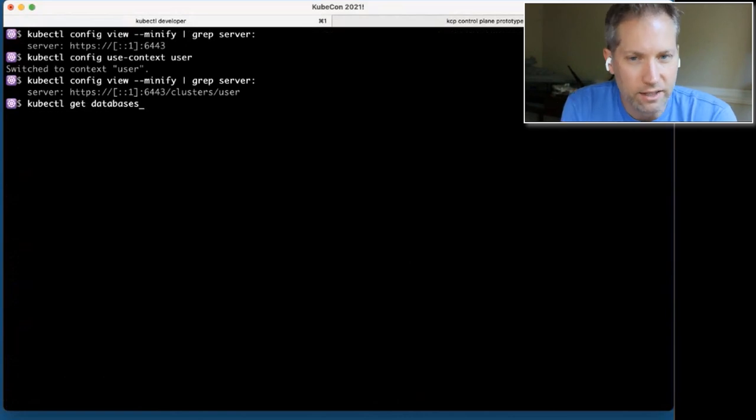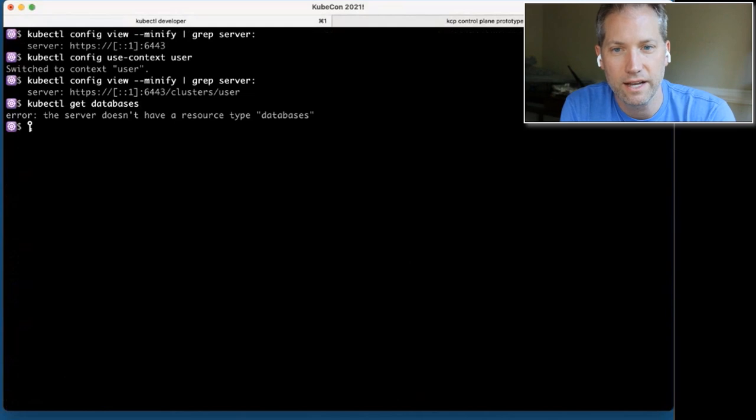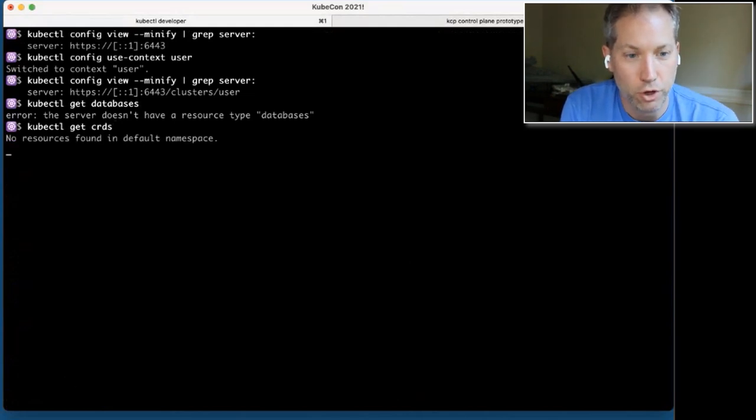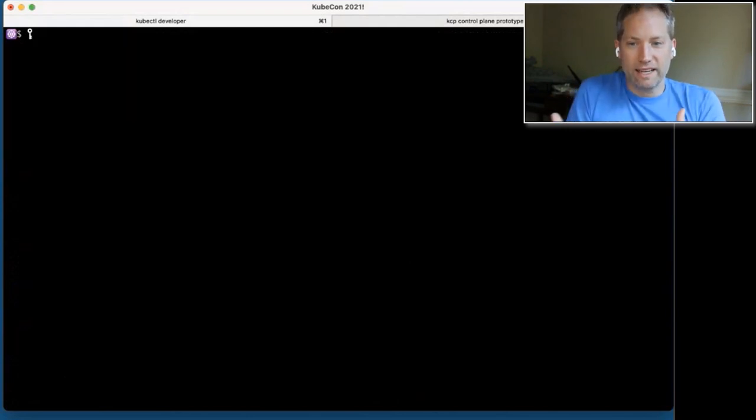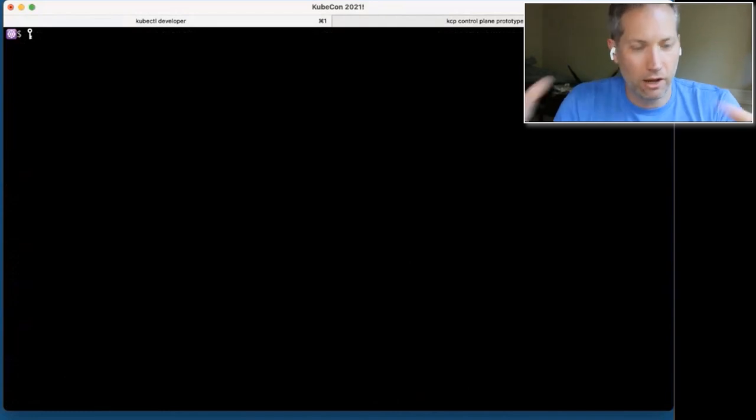Mm-hmm. But in this second cluster, if I call get databases, it tells me it doesn't have any databases. And that's because the different clusters see different CRDs. So if I call kube control get CRDs, there are no CRDs. So in a sense, the database from the other cluster is invisible. The new tenant can't even interact with it. That's like a pretty hard security boundary. So like two different teams, they're talking to the same server under the covers. Maybe there's some stuff being shared, but to each individual team it looks like two completely different clusters.